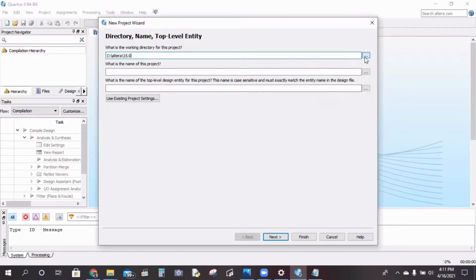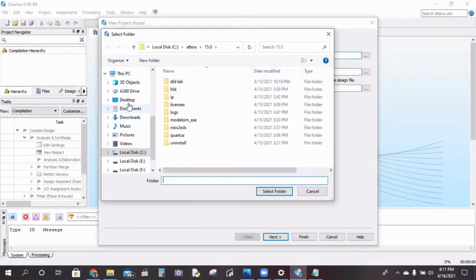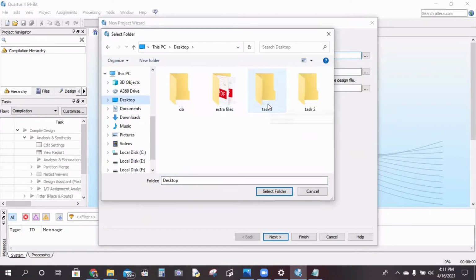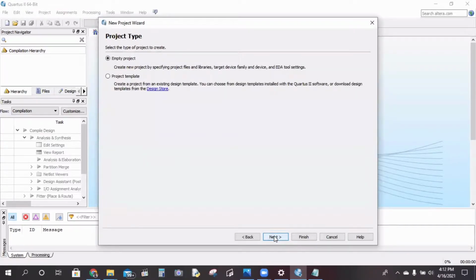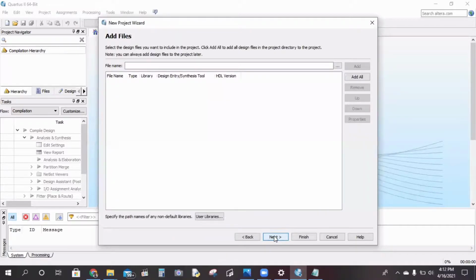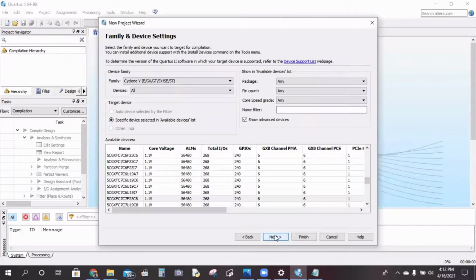Then we will locate the position where we are going to put this. I have already created the task1 file over here. I am going to select this file, and here we have to put the name for it. As this is our lab number 3, I am going to put lab number 4, and this is 4.1. So I am going towards next, keeping these things empty. Next, here nothing we have to select, move towards next.